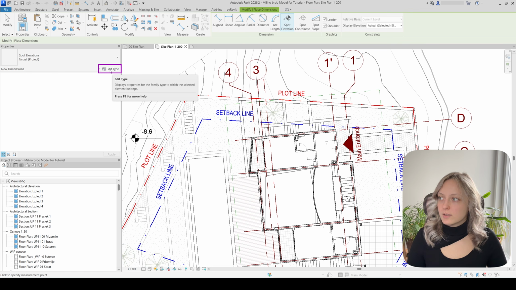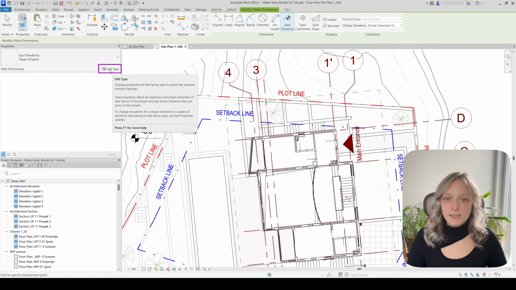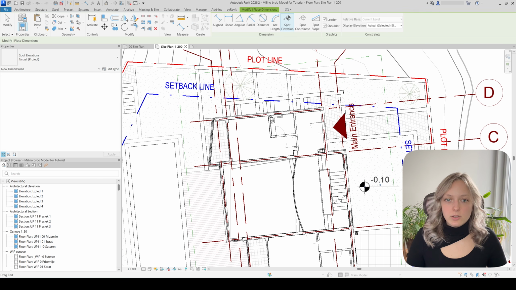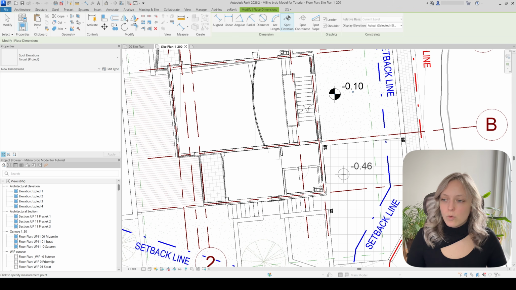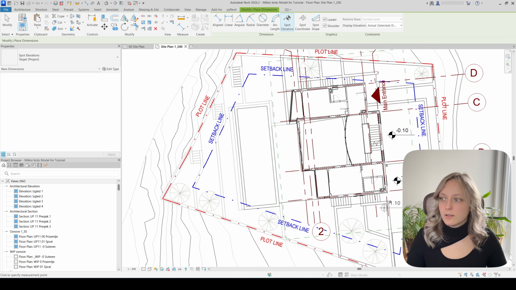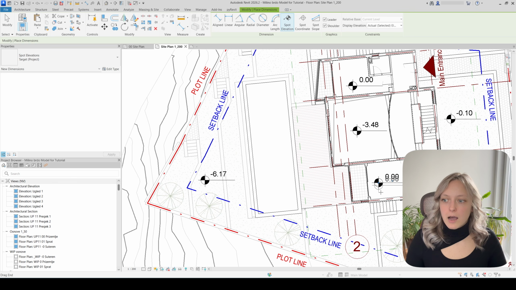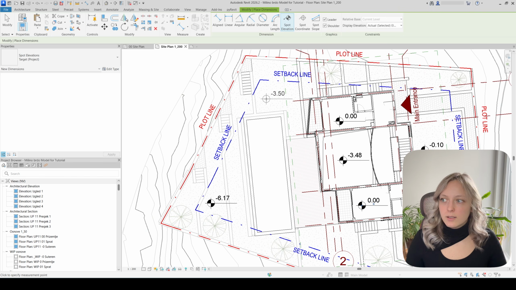The most important thing is when you are placing this spot elevation, you go to edit type and you make sure that elevation base is project base point. We will add these elevations a couple of times somewhere in the important spots in the project. I will not add as many elevations as in that site plan because I just show you how to do it. And let's just add maybe this much.